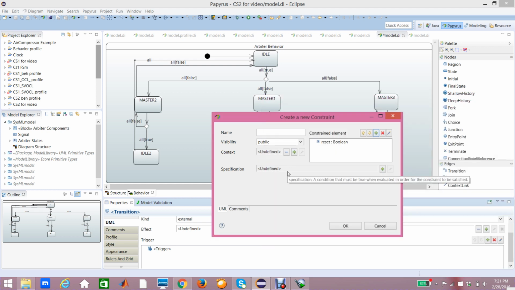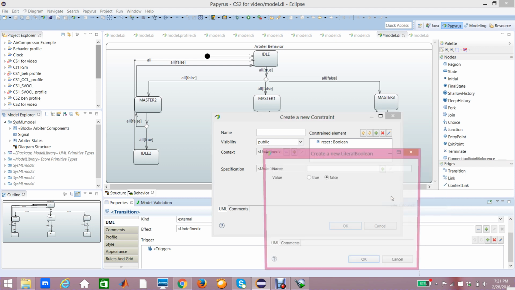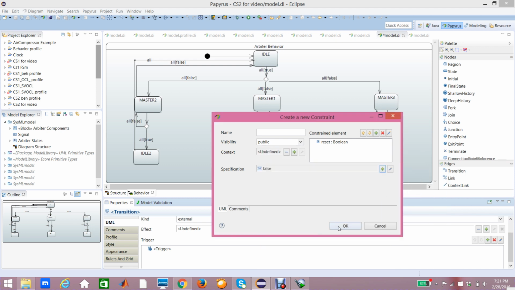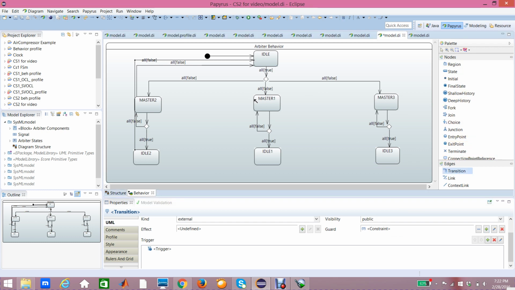And in the specification, reset should be false. Literal boolean and then false. OK and OK. Now we need a transition from master 1 to idle also. So for that, go to the edges section of the palette here, select the transition, and from master 1 to idle, and we need to trigger it also on the reset port, and the condition on reset would be false.